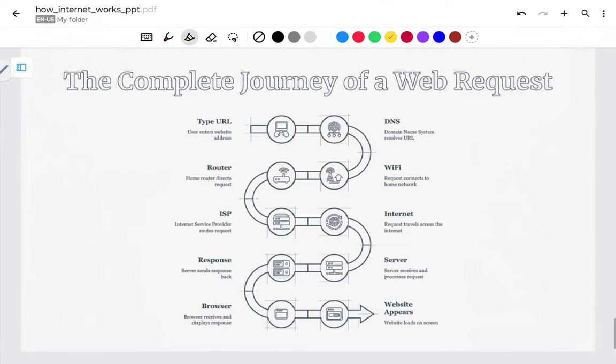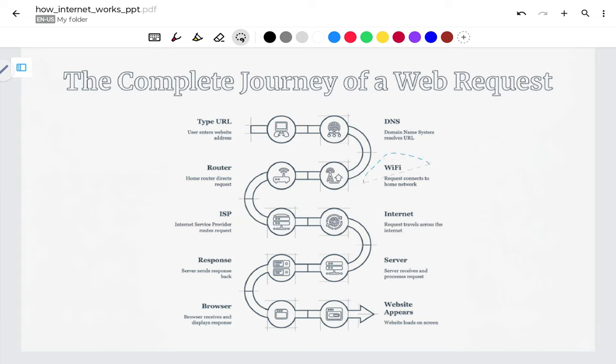Coming to the conclusion, that's the amazing journey of a single web request, from typing a simple URL, to the DNS lookup, and from there reaching the Wi-Fi and router, and then the ISP. That's how a web request works.